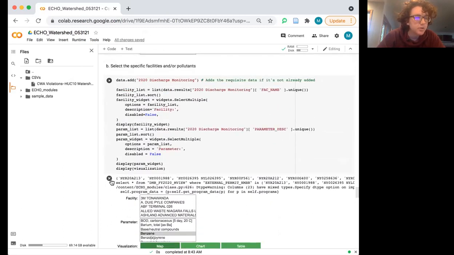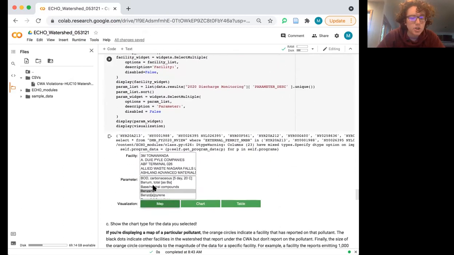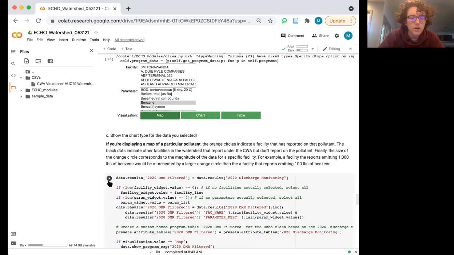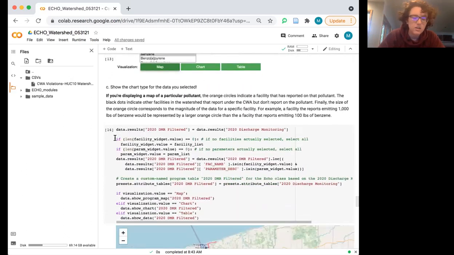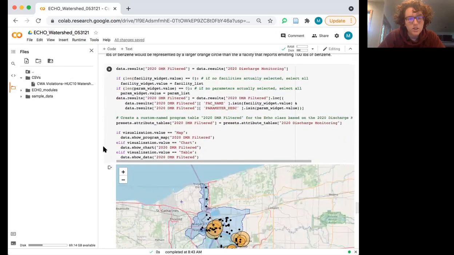So because I selected pollutants above, in this step, I'm going to choose a particular pollutant to visualize. And I went ahead and chose benzene, and I decided to map that. So then running 7C generates the results of benzene, a map of benzene for this watershed.